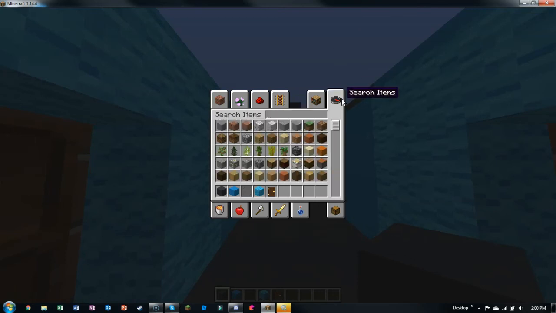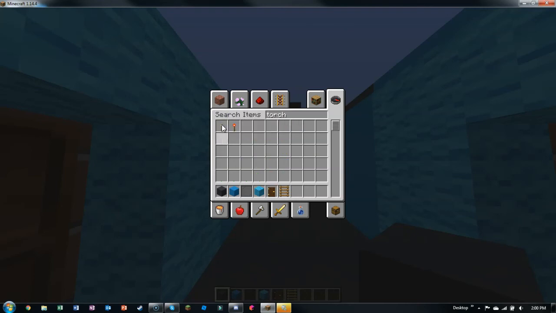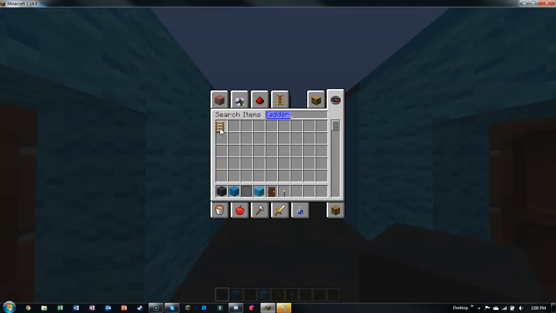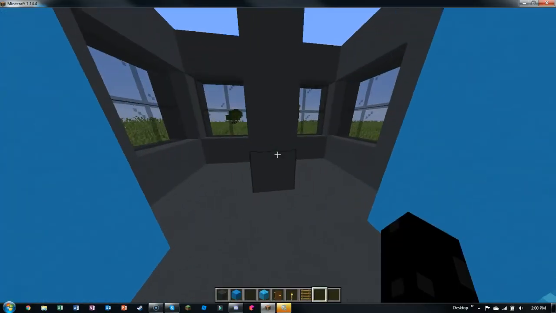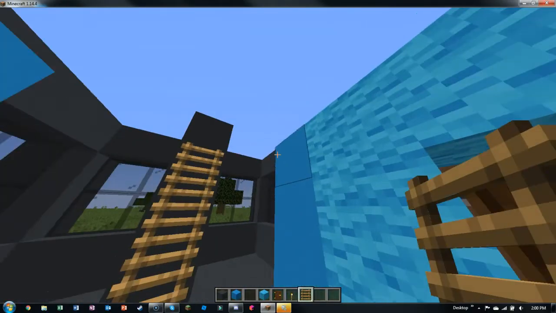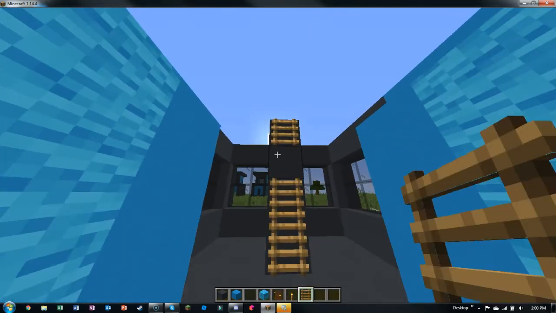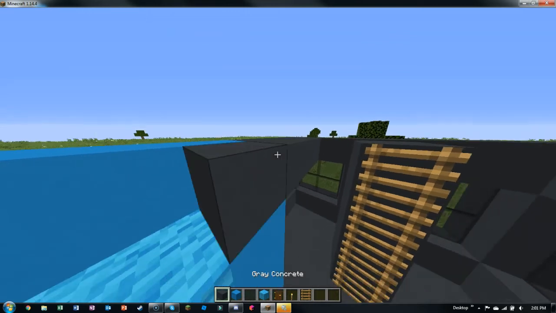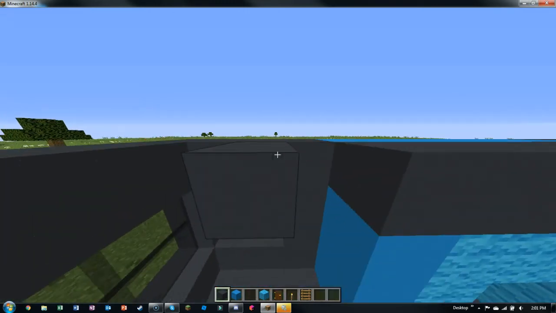Okay, and I forgot the ladders and torches. Torches are a necessity in every single house because you want to be the person to live in your house. You don't want a bunch of zombies living in it. Perfect. The final step is to cover it all with gray concrete.